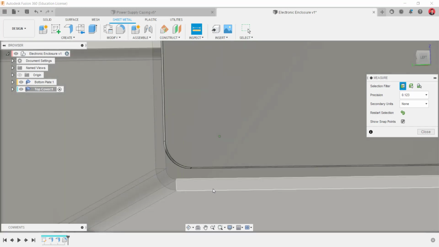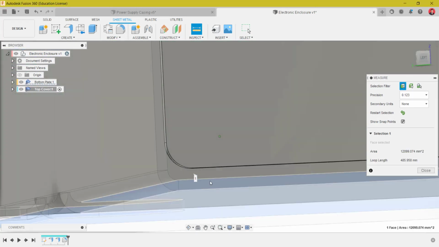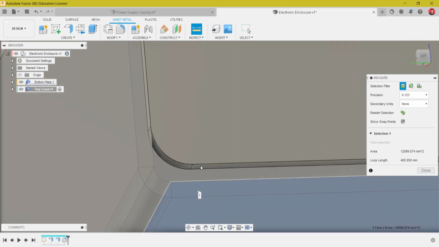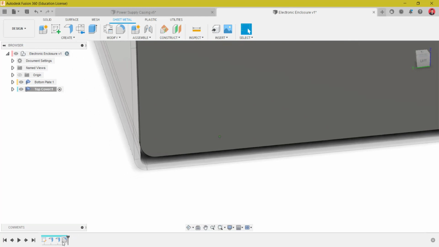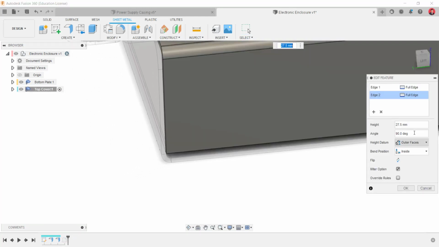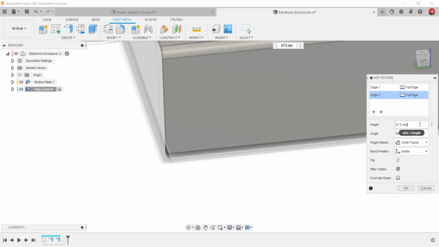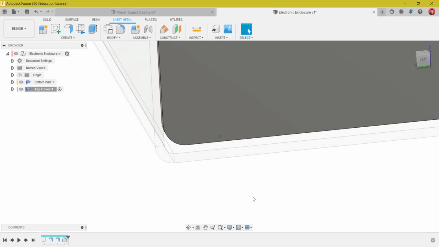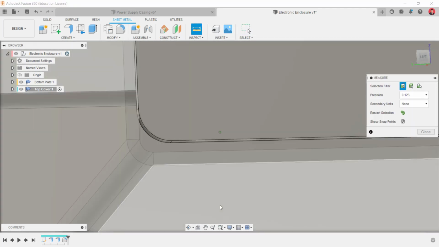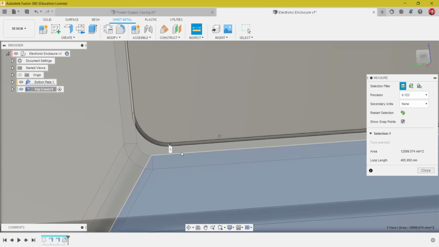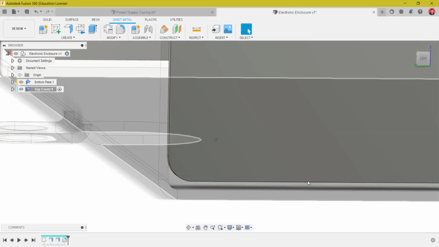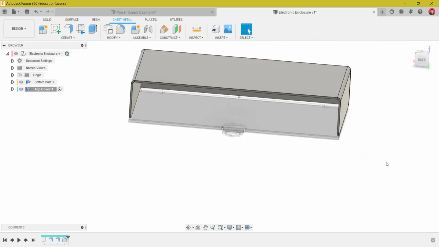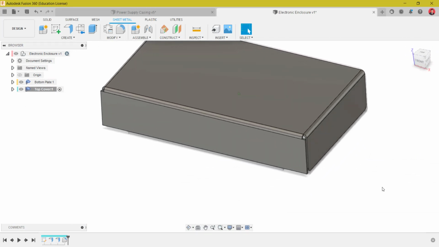Okay, so let me measure the distance to see how much the gap is. Okay, so I think I'm going to use the same gap as the flat thickness, so I will have minus 0.3. So that particular gap will be 1 millimeter. Yeah, 1 millimeter. Okay, perfect.